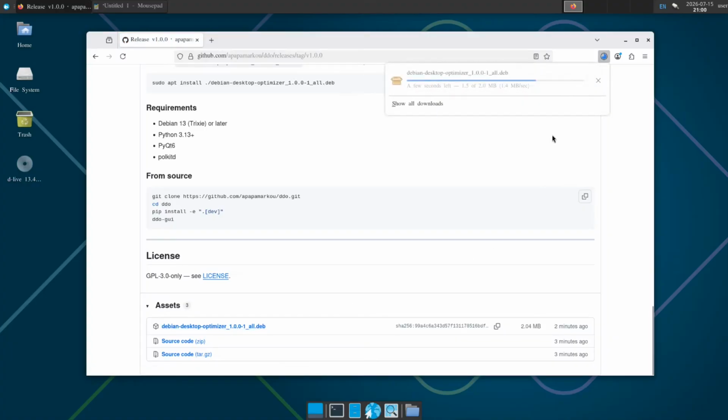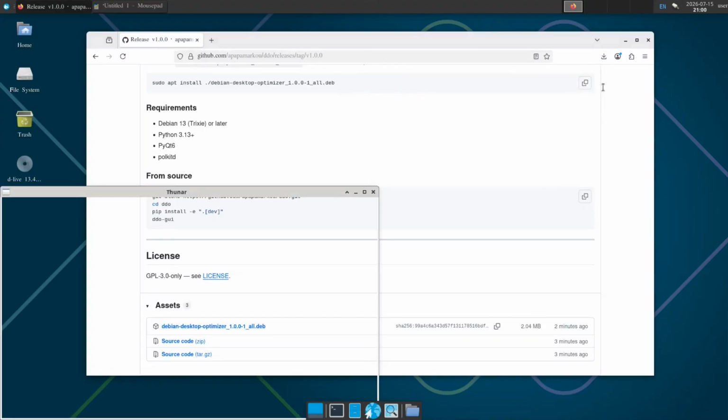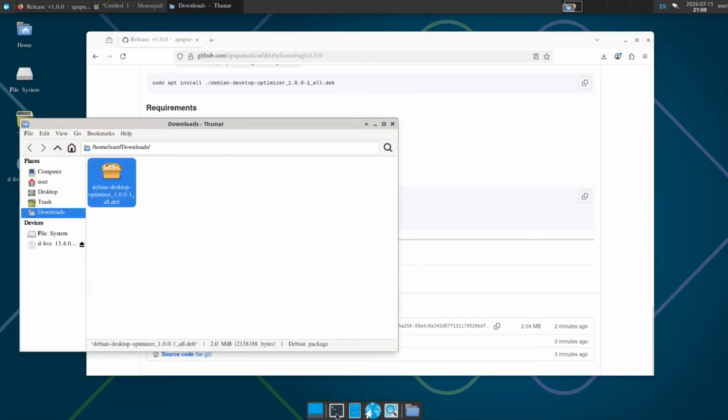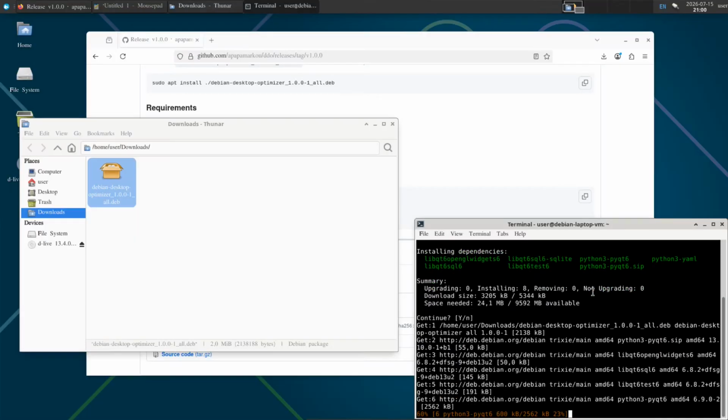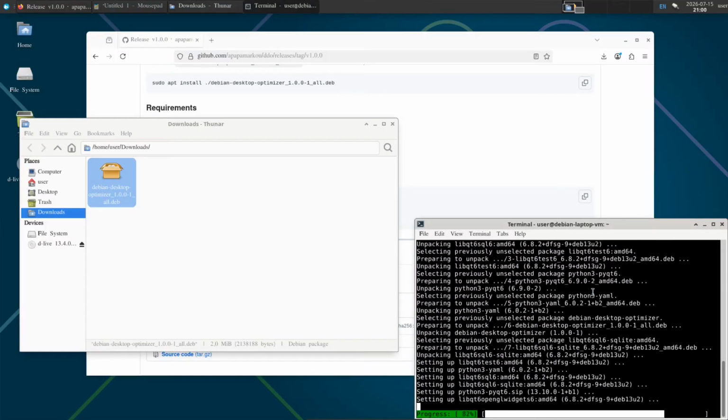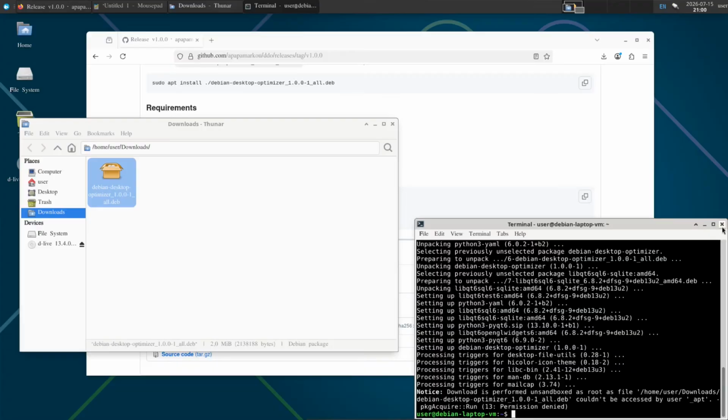When the download is finished, open your Downloads folder. Open a terminal. Type sudo apt install. Now drag the downloaded package into the terminal. Press Enter. Type your password. Press Y. Then press Enter again. When the installation finishes, close any open windows.